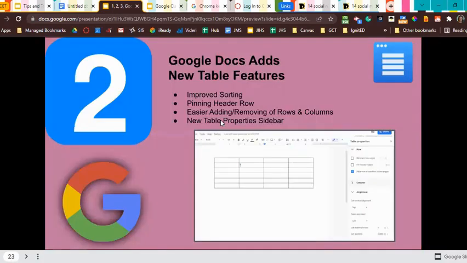Google Docs has added a lot of new table features as well. They've got improved sorting. You can now pin the header row, just like in Google Sheets, so that as you're sorting and scrolling you keep that header row. Not necessarily as important for a table as it is for a spreadsheet when you have maybe hundreds of rows. It's a lot easier to add and remove rows and columns.